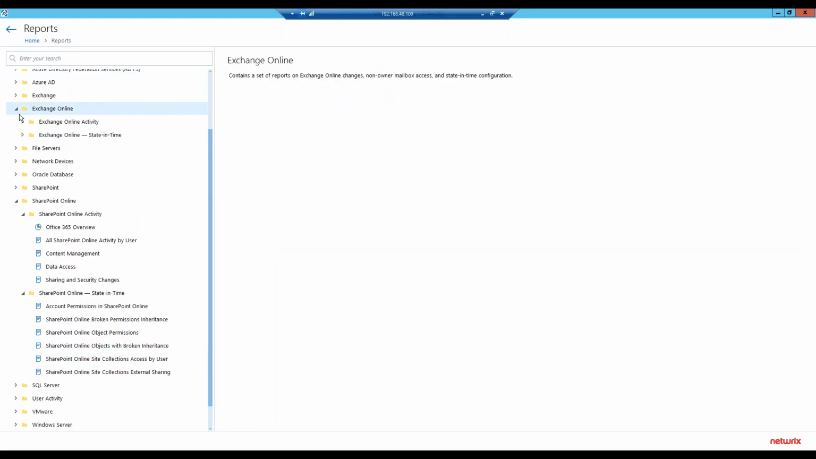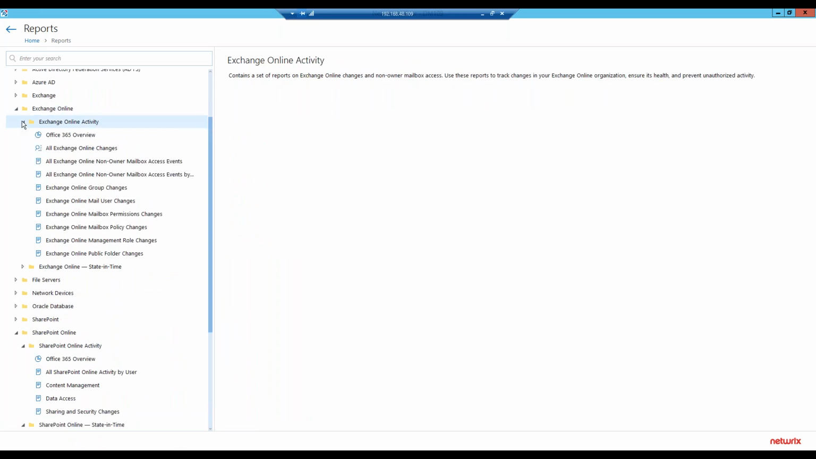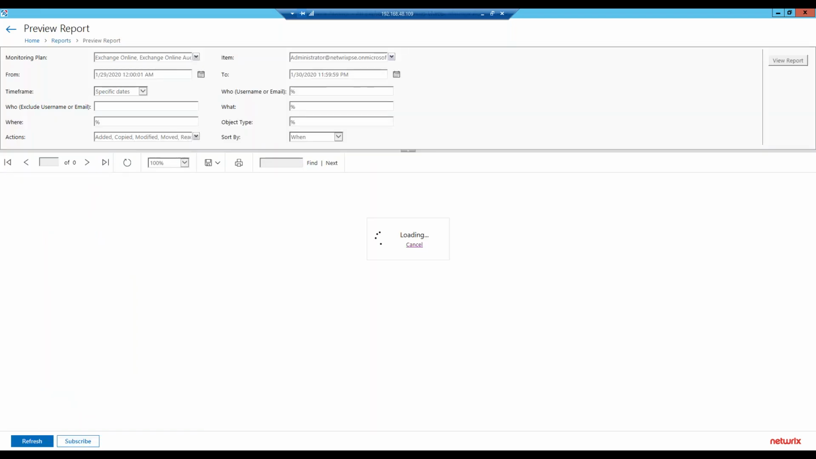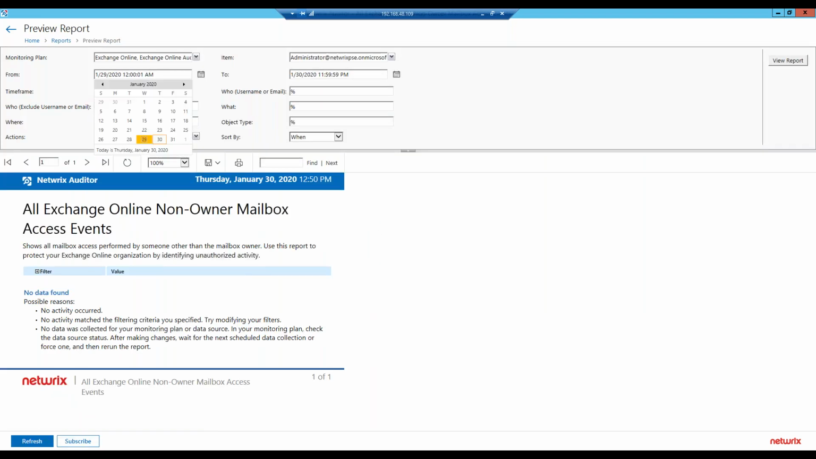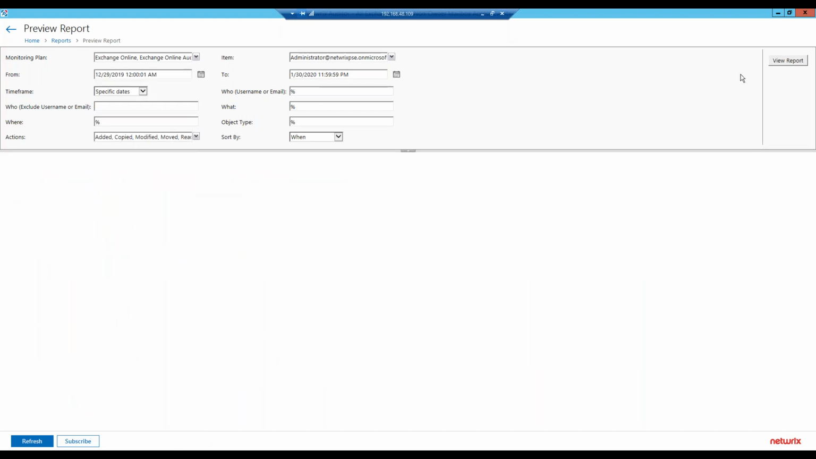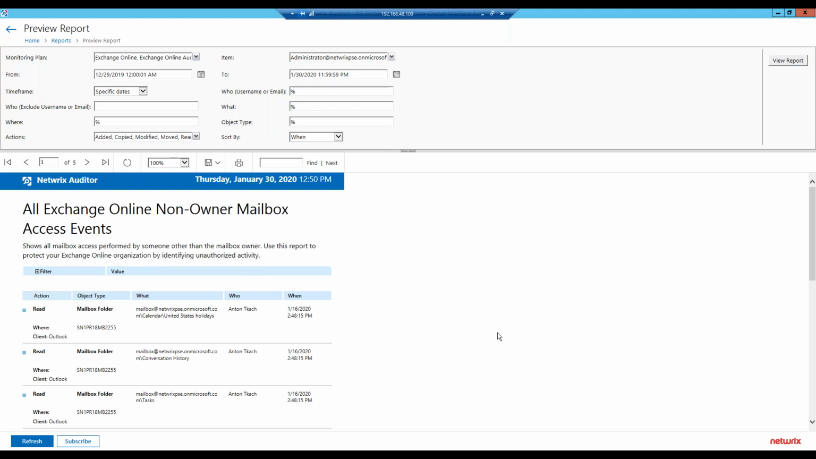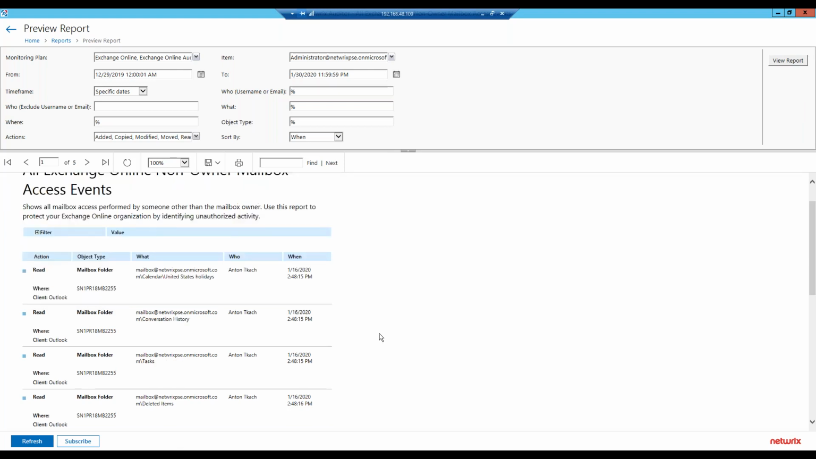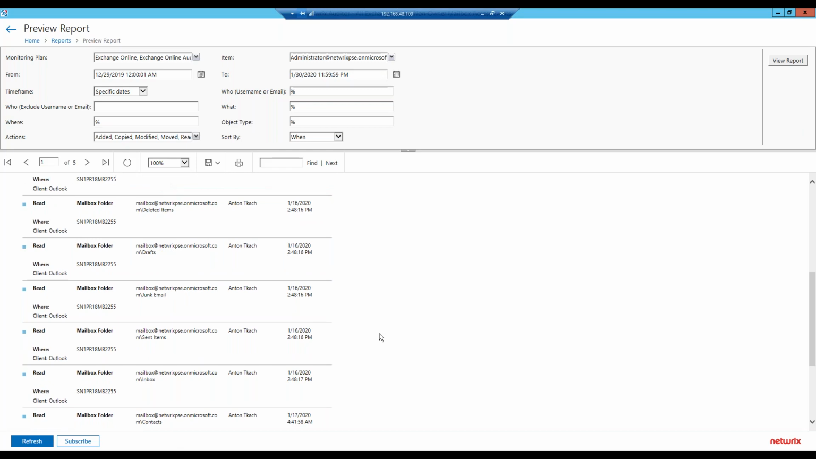Similar information around Exchange Online as well. Again, all different types of activity. If you create a mailbox, if you give someone access to a mailbox, non-owner data. It's one thing to give someone access to a mailbox. It's another to say, hey, who's actually using that level of access? So I go through and see what types of messages someone is actually looking at and digging into.